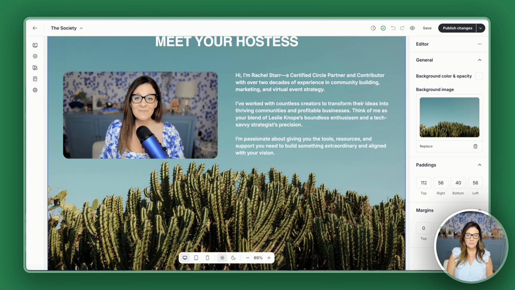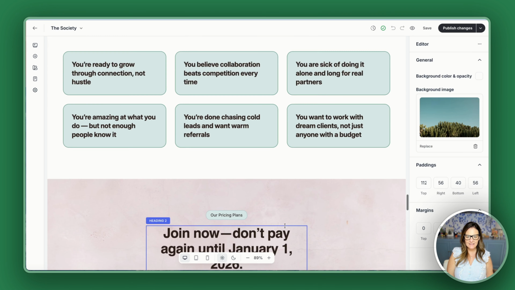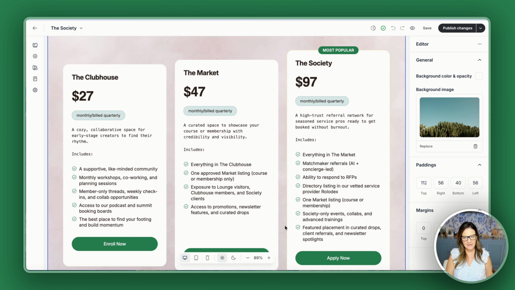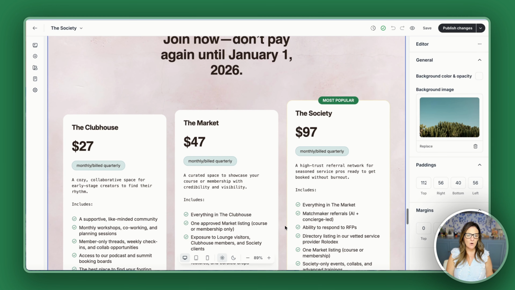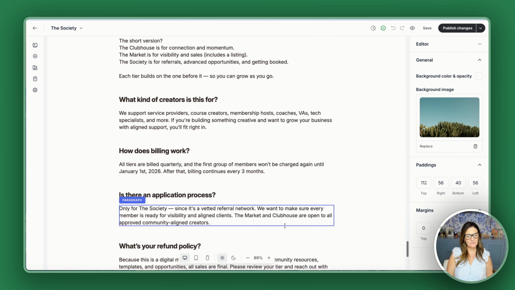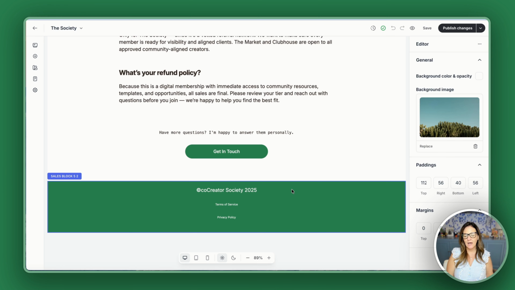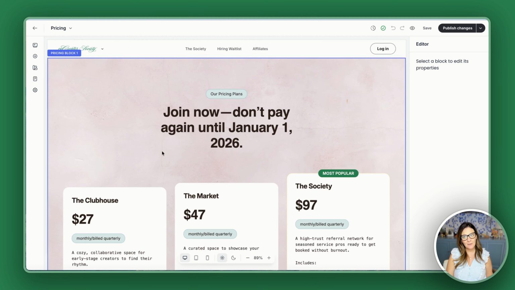You can set background images for each of your blocks by adding one in here under background image. Then I just added in some basic blocks with text, and I used a pricing table to link out to all of my different pricing tiers. Last but not least, I used the frequently asked questions block. And at the bottom, I created a kind of makeshift footer and linked out to my terms of service and my privacy policy.